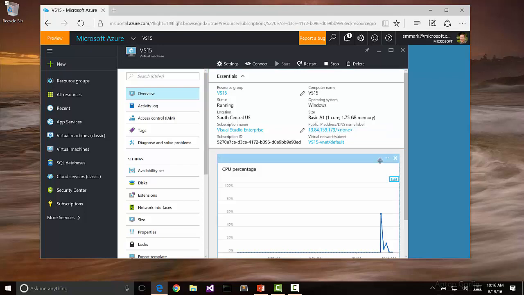Now, one of the things that you can do with this is notice that when we hover over one of these things, there's always a context menu, and I can pin some of this to my dashboard.